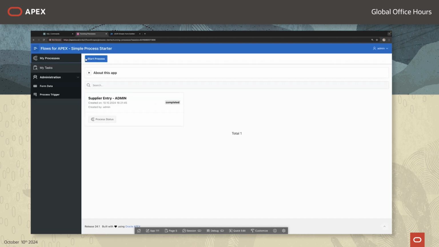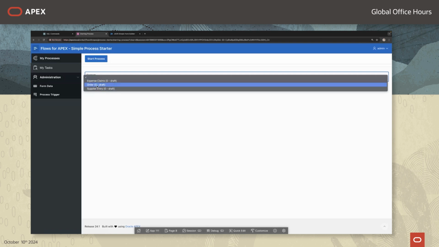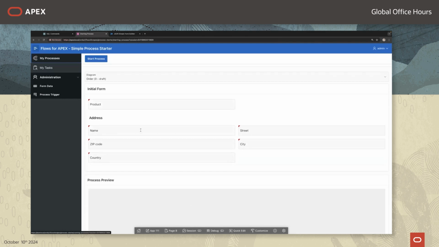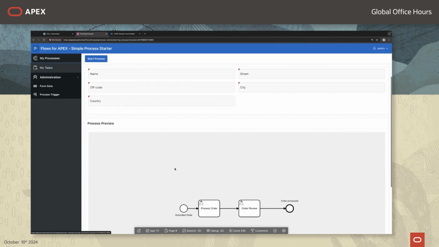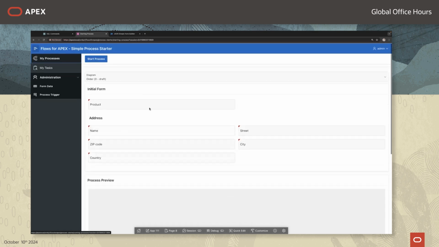So let's have a look at my processes. Click on Start Process. And if I was to select the order pre-installed process, then you can see that I don't have only a process listed here, but to kick off this process, I first need to enter a form. And that can happen multiple times, right? You cannot model such a situation, but using the simple process starter, you can say to start off this model, you actually have to enter a form first. And this assignment is being done by using the process trigger.